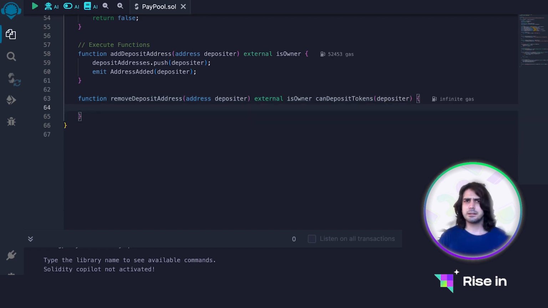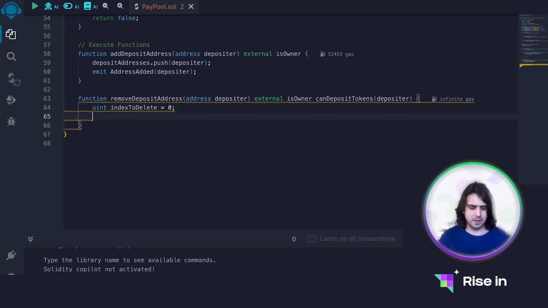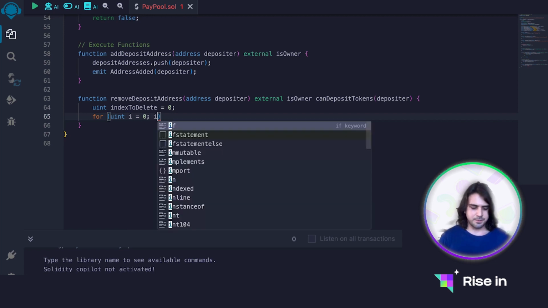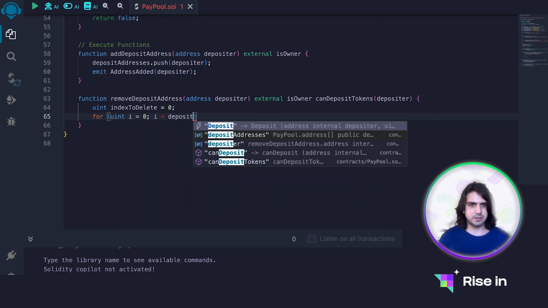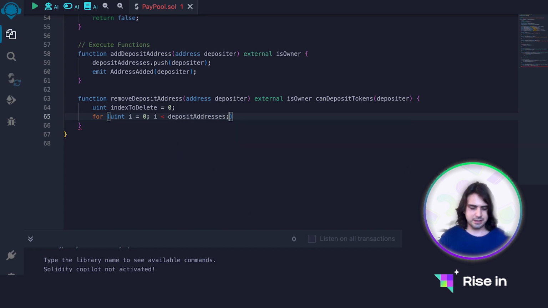It's going to be a little bit more tricky than the one before, but don't worry, it's just a little bit more. The first thing we are going to do is we are going to say indexToDelete here. First, we are going to find the index to delete. And then I'm going to create a for loop here. Let's say uint i = 0; i < depositAddresses.length; i++. We say smaller than the length, not the array itself.